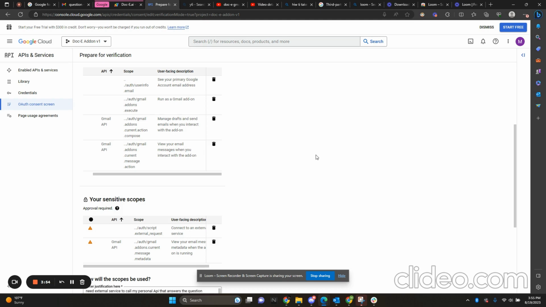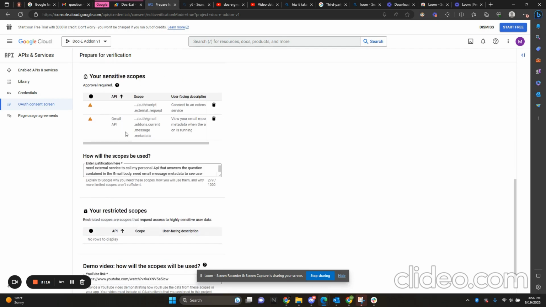And the next scope that I'm using is addons.current.message.action. This is to view the email messages when you interact with that add-on, so you can view the person who sent the message, the person who received the message, the body and the title of the message, and any other components. And this is being retrieved to send the body of the message to the machine learning model that generates an answer to the question that is being sent to it.